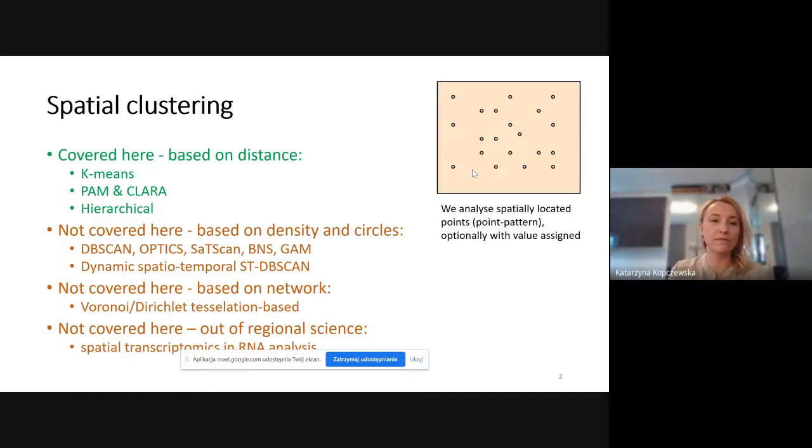Here we can talk about K-means clustering, PAM and Clara clustering, and hierarchical clustering. Of course, there are many other clustering topics, like those based on density and geometric approaches with circles, like DBSCAN, OPTICS, SaTScan, BNS, the geographical analysis machine, and spatial-temporal DBSCAN. We can talk about clustering based on networks, like Voronoi or Dirichlet tessellation-based clusterings, and also spatial clustering in RNA analysis for biology. But we want to talk only about clustering of point patterns.